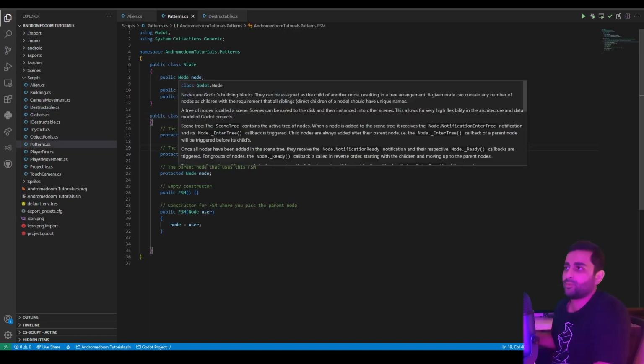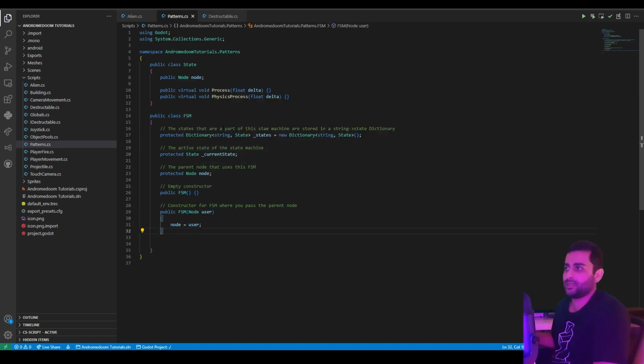Now the problem is, when we're passing a node here, the node does not have a functionality to move and collide like a KinematicBody. KinematicBody derives from Node, but the implementations for all those functions for moving an object around come from KinematicBody. So we could do something like this: public KinematicBody node, and change it here as well. However, then we can only use these state machines with kinematic bodies. So the way to fix this is to actually use generics.